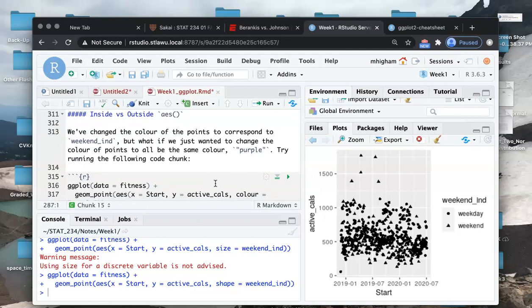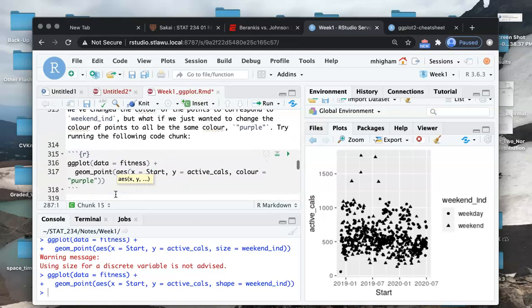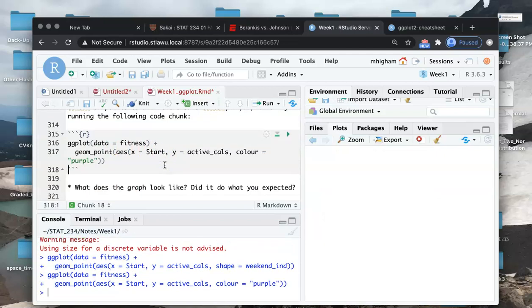And so the last topic for this video is what goes inside the aesthetic function and what goes outside. If you've had Stat 213, you might be familiar with this a little bit. But if not, pretty much the idea is that we want to map stuff that is in our data set to be inside the aesthetic function, and stuff that isn't in our data set we want to go outside the aesthetics. We could see this clearly with this example.